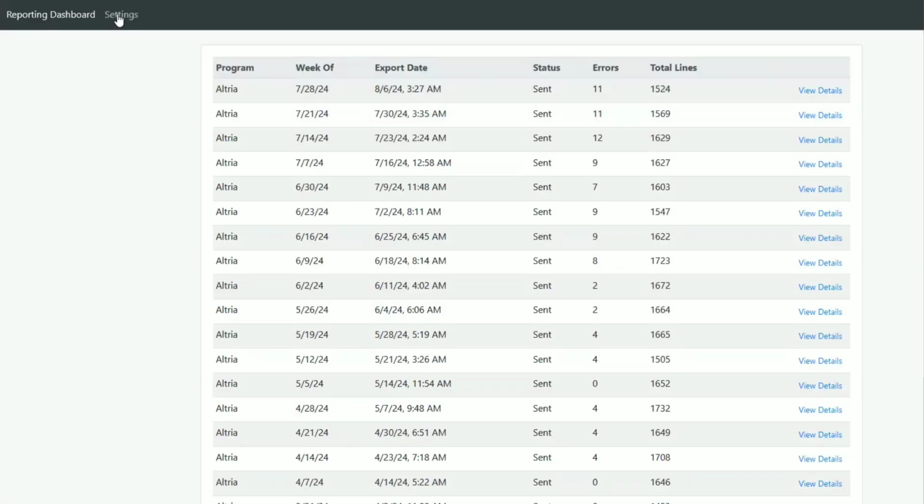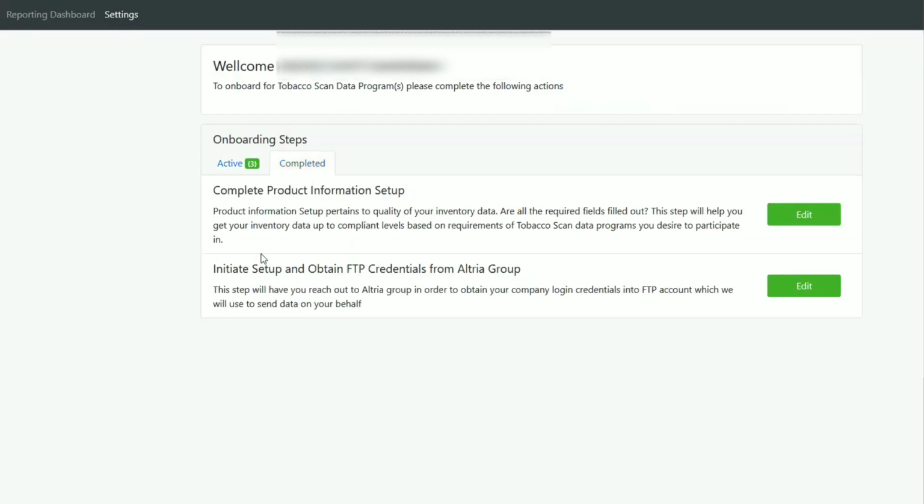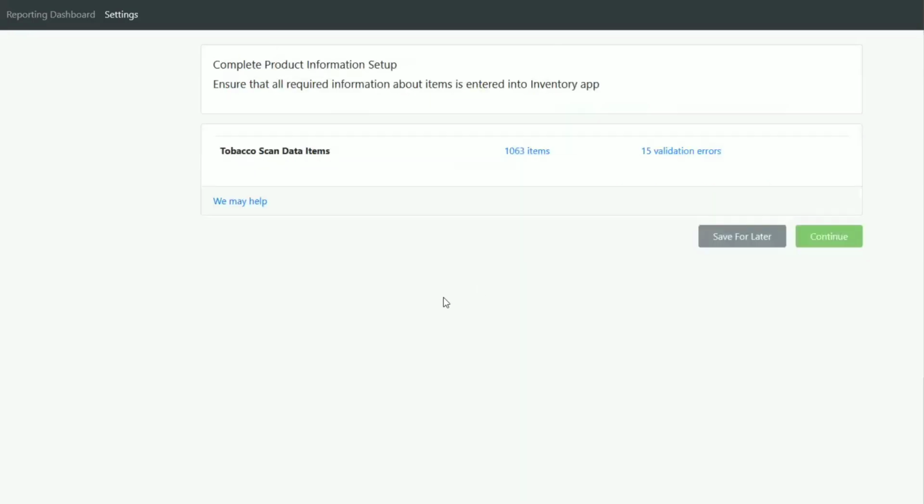I'm going to navigate to my settings here. And I'm going to go to my completed steps. And it could be here or it could be here. But I'm looking for that complete product information setup. And I'm going to hit edit.